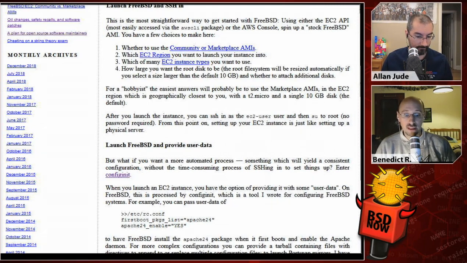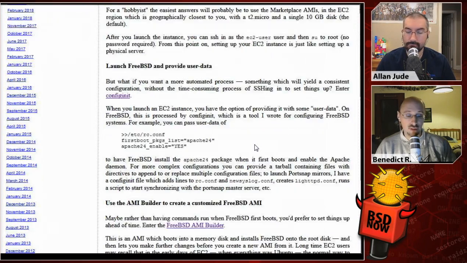So for hobbyists, the easiest answers would probably be to use the marketplace AMIs in the EC2 region which is geographically closest to you. With a T2.micro and a single 10 gigabyte disk, you can already do a lot of things here. After you launch the instance, you can SSH in as the ec2-user and then su to root with no password required. From this point on, setting up your EC2 instance is just setting up a physical server. Yep. Not too difficult.